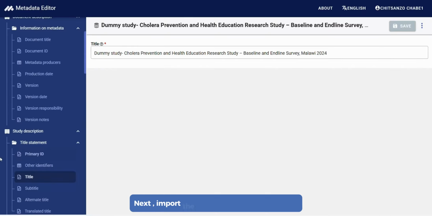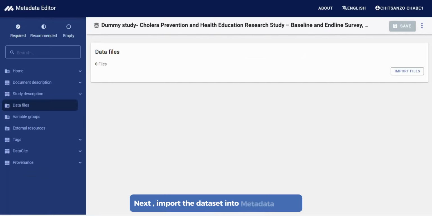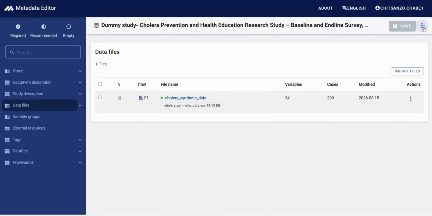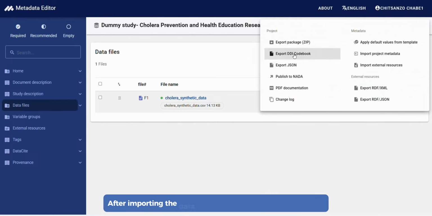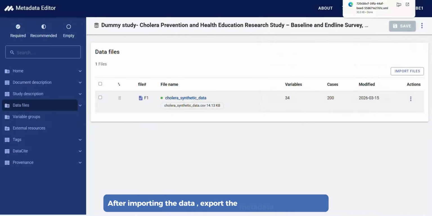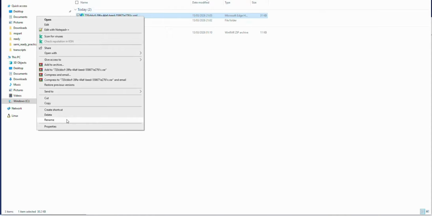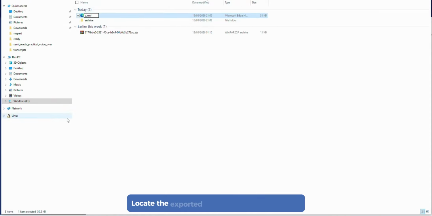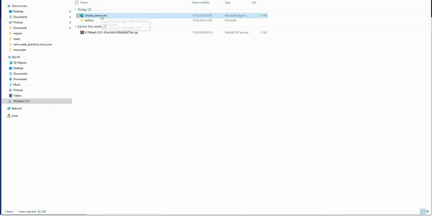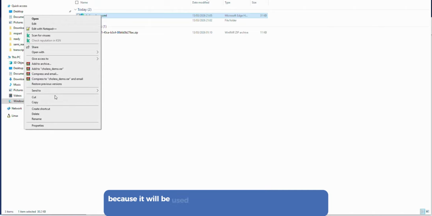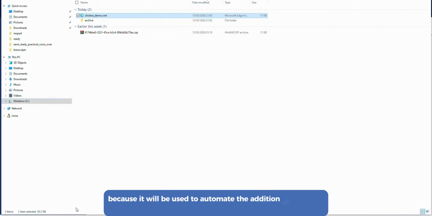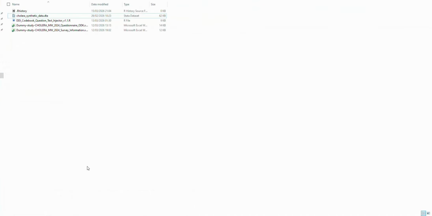Next, import the dataset into Metadata Editor. After importing the data, export the metadata as an XML file. Locate the exported file, rename it if necessary, and copy it into the same folder as the question text injector, because it will be used to automate the addition of question texts.